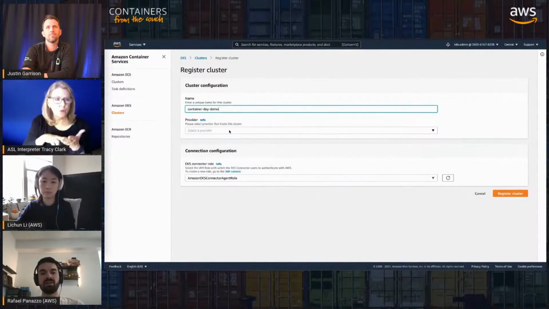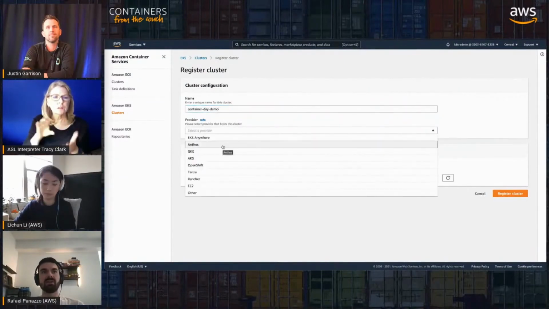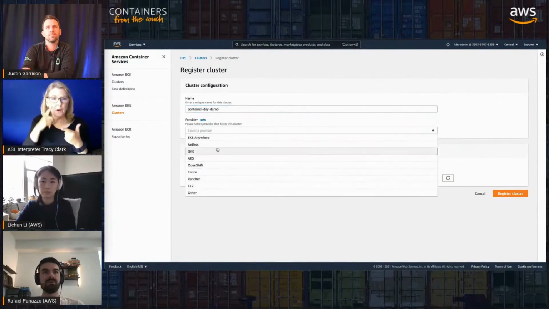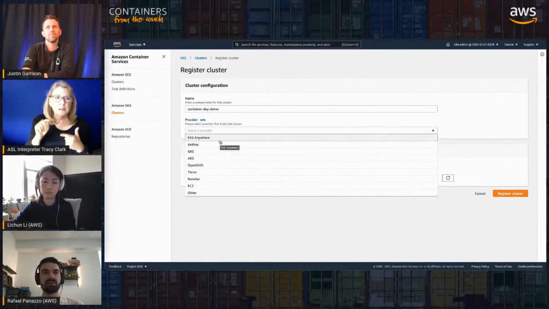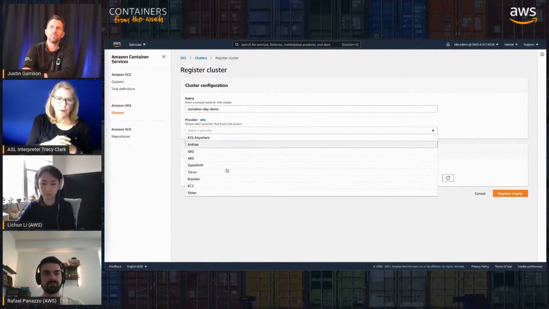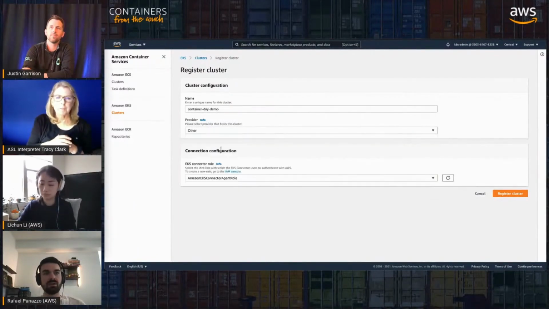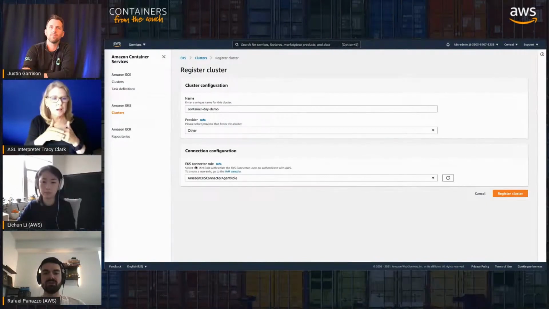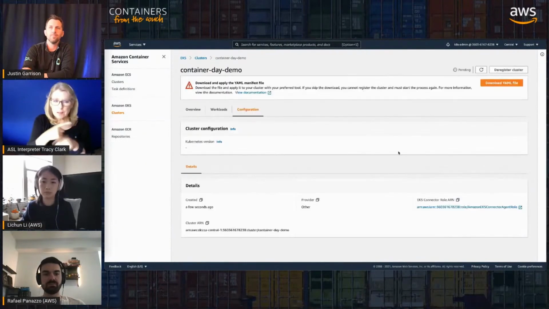First, you can provide a name to identify your cluster. In this case, I'm providing Container Day Demo. And then you can select the provider where your cluster is running. So in this case, since it's a local kind cluster, I'll just select Other as the provider. Next, you can select the role which will be assumed by the agent running inside of our cluster. This is actually the role we just created, right? So it's a one-click process.